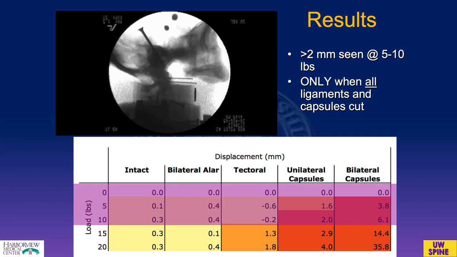And what we did is we sectioned these in varying orders from intact to bilateral alar to tectorial to unilateral capsules to bilateral capsules. And again, we varied the order here, but essentially we reached this all or none phenomenon where really there was no significant distraction of more than 2 millimeters until we hit the 5 to 10 pound limit. Only when all ligaments and capsules were cut did we see the significant distraction. And so as you follow this video, you can see us go from intact to bilateral alar to tectorial to unilateral capsules to bilateral capsules, and this is really what occurs. So this really becomes an all or nothing phenomenon.